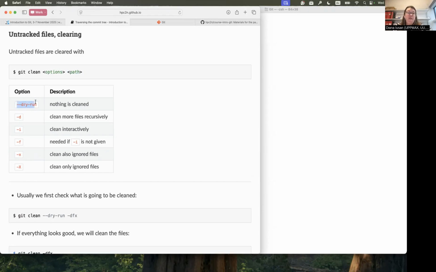first of all, dry run is always great to use to ensure that you are going to clean what you actually want. So it's just going to list what would be cleaned, but it does not actually clean things. So it does not remove things. So cleaning in this context means removing changes in your working directory. You can clean files recursively with the -d option, -i if you want to clean them interactively.